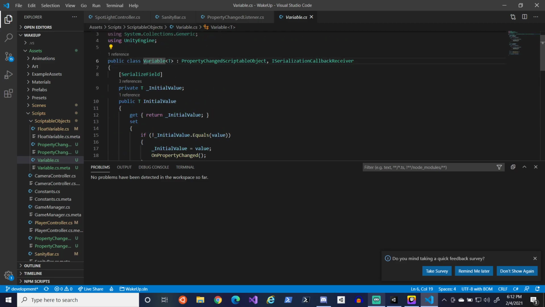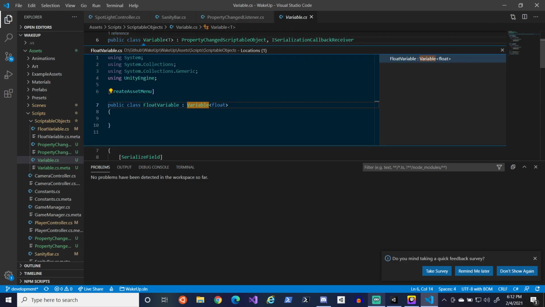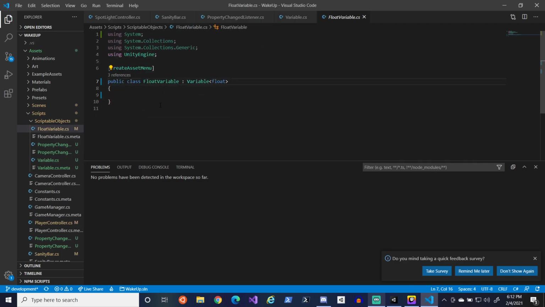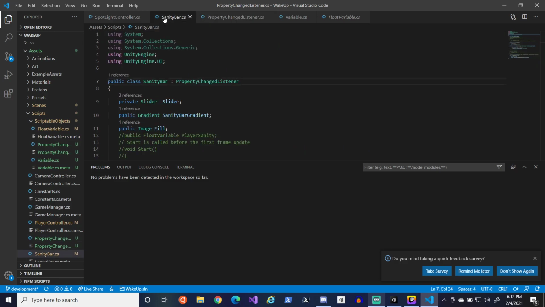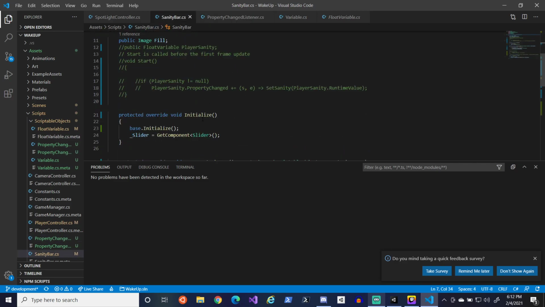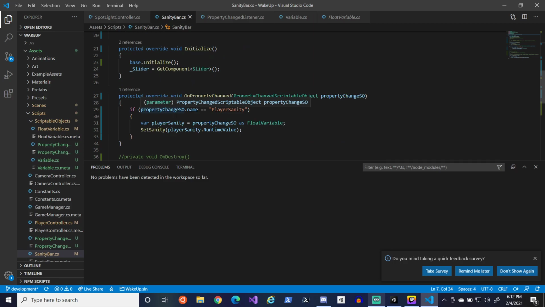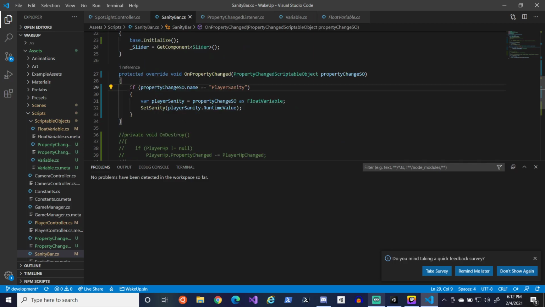And then we have a float variable that inherits from this class. You see here, the only difference is it's just saying, hey, I'm a float variable, the type is float, and variable pretty much handles everything else that's necessary. So we created a player sanity asset from that. And here, this property change listener, which the sanity bar is one of them, simply just listens for a change in value. And it can listen to as many assets as we want. That's why I built it this way.